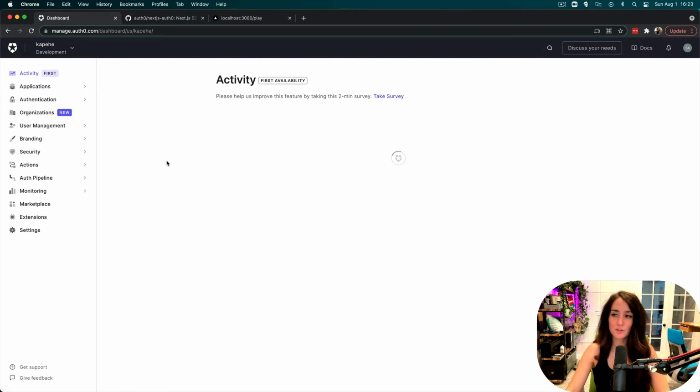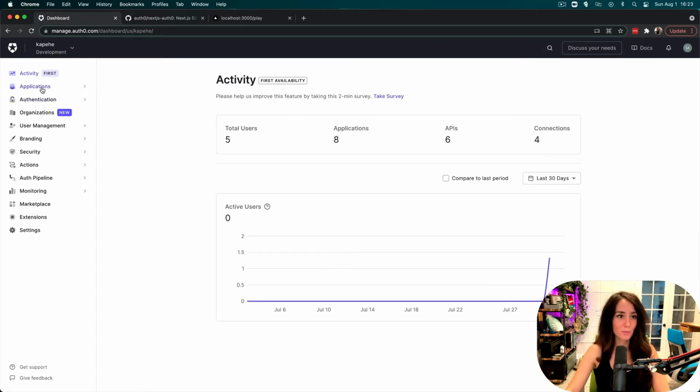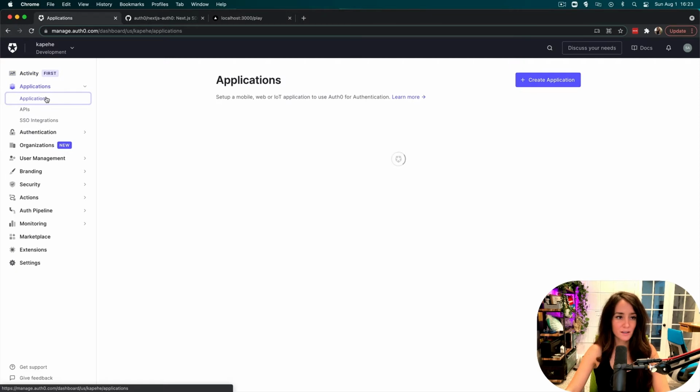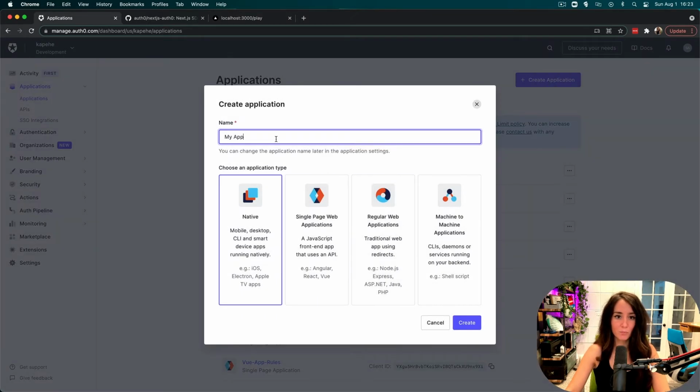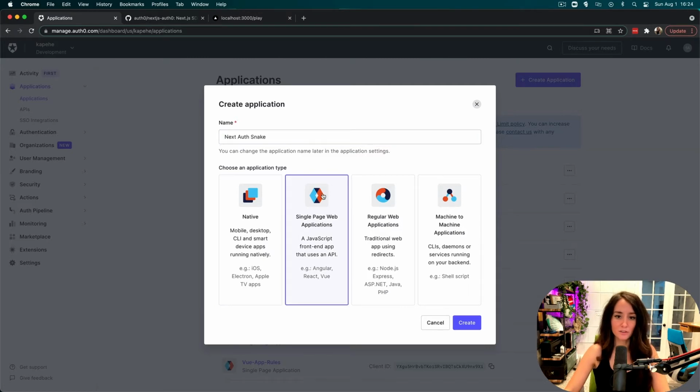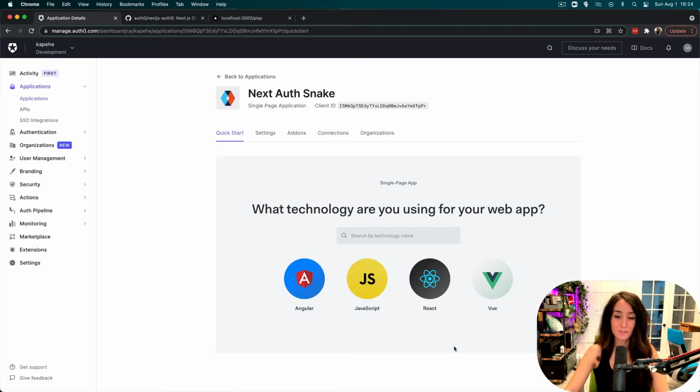Now, the first thing I want to do is create a new application. So I'm going to click on Applications and click on Create Application. I'm going to call this Next Auth Snake, and we'll do single page web application for ours. Click on Create.